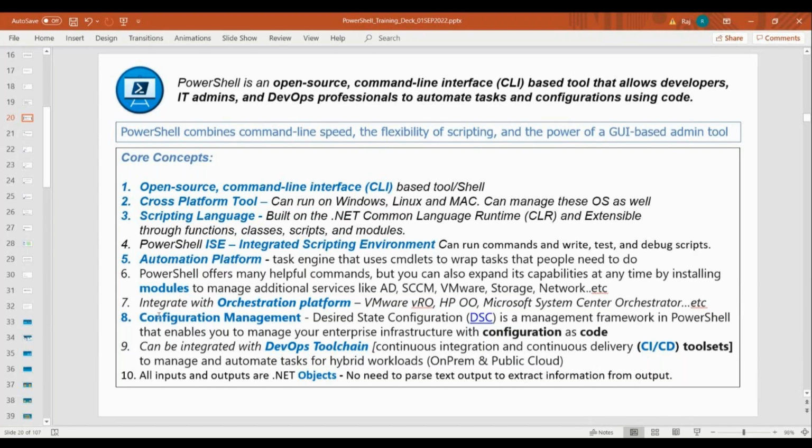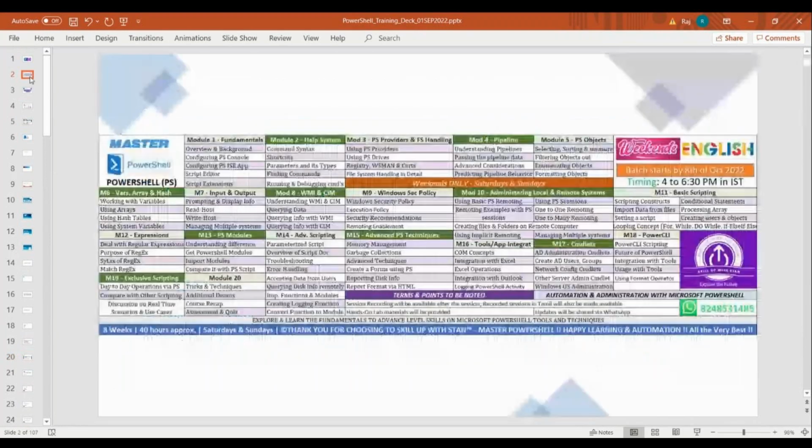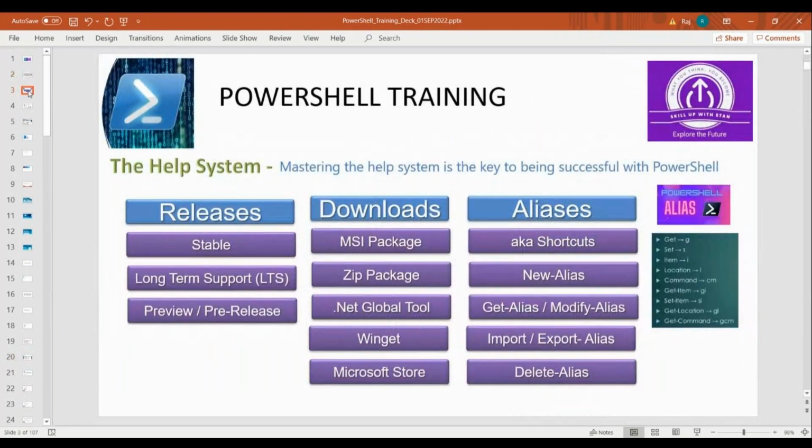When it comes to installation, in your Microsoft Windows you have a pre-installed version. That pre-installed version is known as Windows PowerShell, and it is getting deprecated, with no new releases or versions available for Windows PowerShell. Instead, Microsoft has released what is called Microsoft PowerShell, with no Windows in between, like your Azure. It was initially released as Windows Azure, then they changed it to Microsoft Azure.